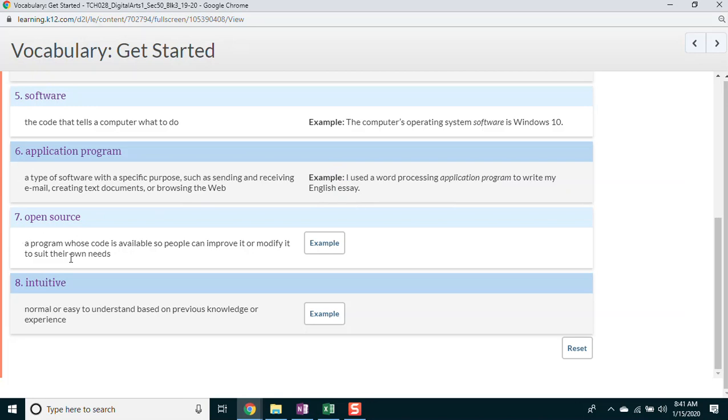7. Open source: a program whose code is available so people can improve it or modify it to suit their own needs. Linux is an open source operating system. Intuitive: normal, or easy to understand based on previous knowledge or experience. For example, the application used commands similar to many other programs so that it was intuitive and easy to learn. The irony here is that Inkscape is not an intuitive program. A few features of it are, but many you really have to struggle to learn. And I'm going to help you with that.